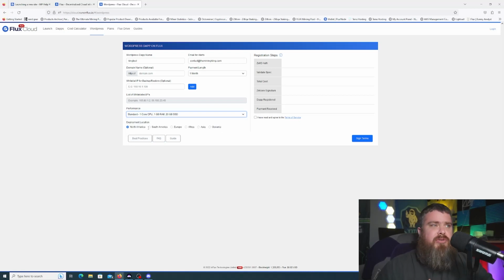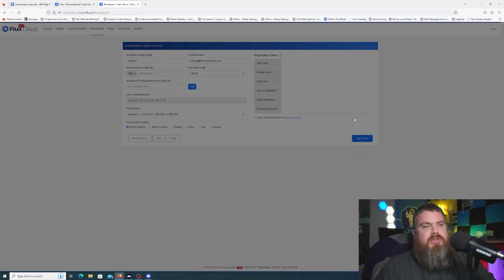The next thing you need to do is obviously select your geolocation. Obviously, I'm in North America. Now, this is just to keep the latency down. So once you've picked your continent or your region, then you're going to want to come over here and click sign terms.